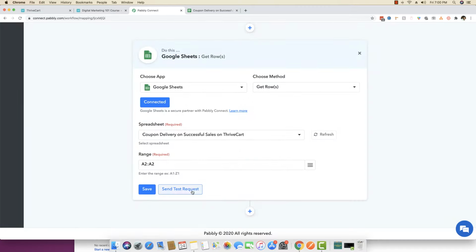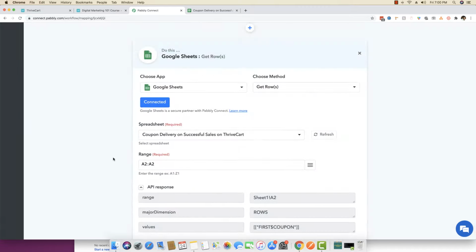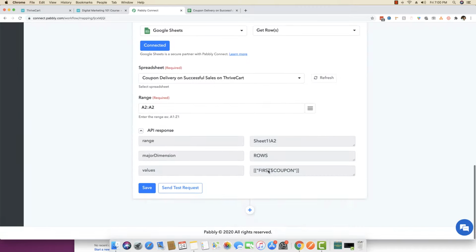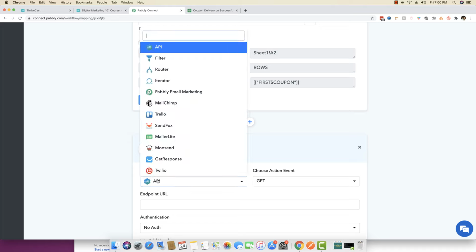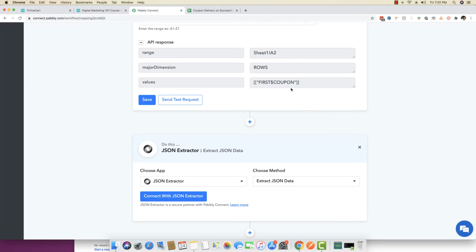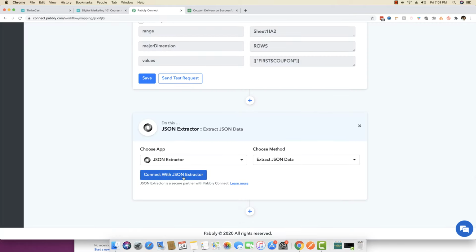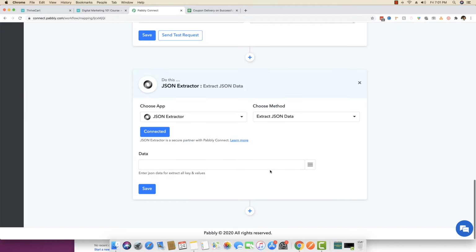I am doing the save and I'm just sending a test request. As you can see, it brought the very first value, which is the first dollar coupon. Because this value is an array, you can see it has these square brackets. This means we need to open this value up, and to open up the value we just have to use this plus button, and we have to use the JSON extractor module, which will actually open up this whole value from its side. So I'm just going to click on connect.